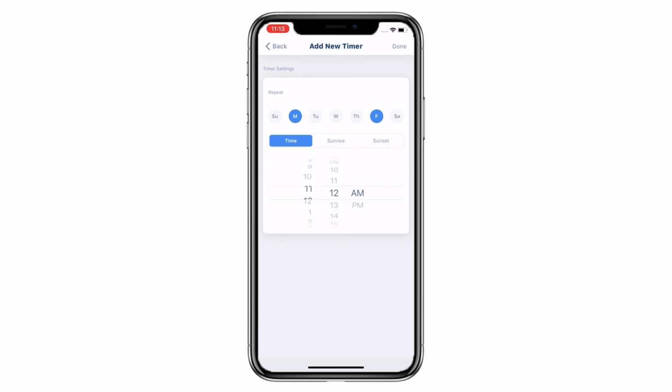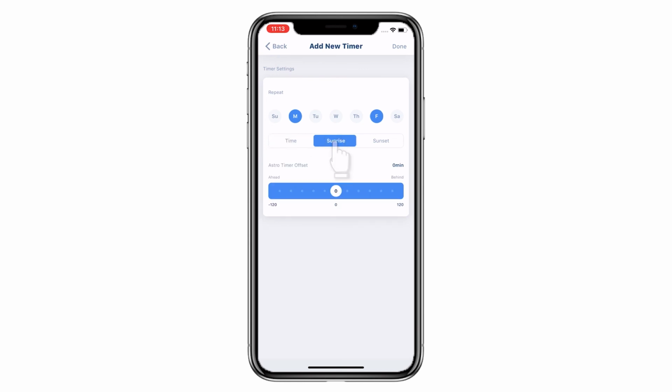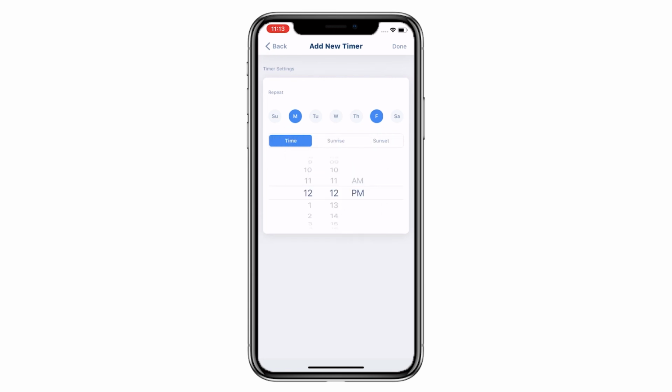Preset trigger time. You can choose from the clock or set timer according to the sunrise and sunset. For sunrise and sunset, you can choose an offset to get an ideal time. For instance, activate the timer half an hour before sunrise. Tap done to complete the setup.